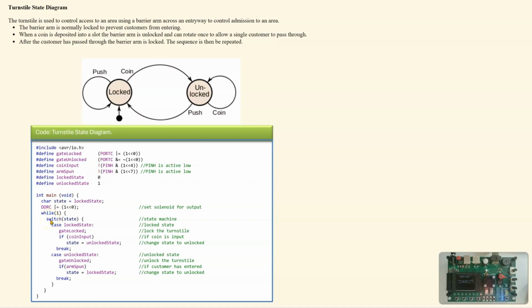We go through a switch and a while one, and we're looking at the state shown here. If the case is locked state, the gate is locked, and then we simply go through here and keep on repeating the switch. Now when the coin is input, the state goes to unlock state, we break, and we come back into the switch. Now we look at the case here, unlock state: the gate is unlocked, and if the arm is spun, then the state goes back to the lock state. So that's why understanding a switch and how it works is important.